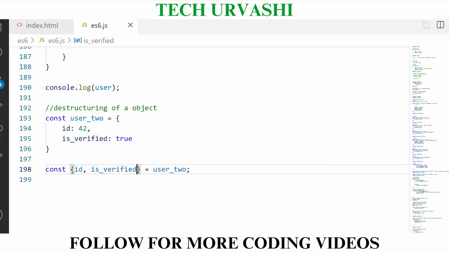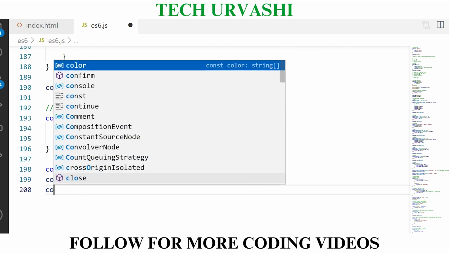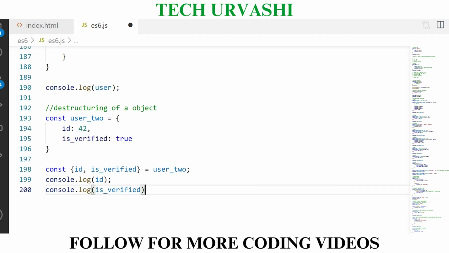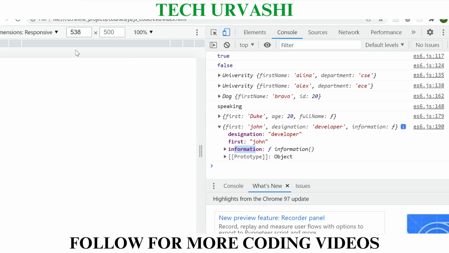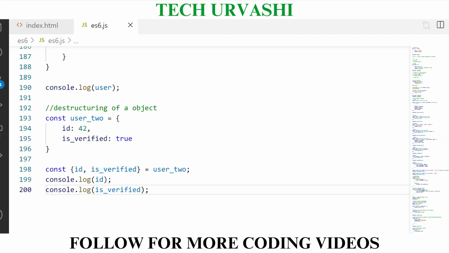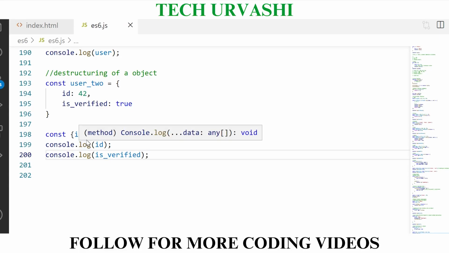That's it. Now this is very important that you will use the same property name. So if it's id, then use id. If it's isVerified, use isVerified. So now if I try to do console.log of id, you will see now these variables are floating variables. They are like normal regular variables. They are not bound inside an object anymore. So if I refresh, I can see 42 and true. Now these variables are not inside this object. Now I broke the object into floating variables. So this is how we can use destructuring of object.